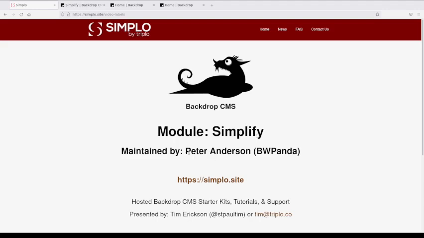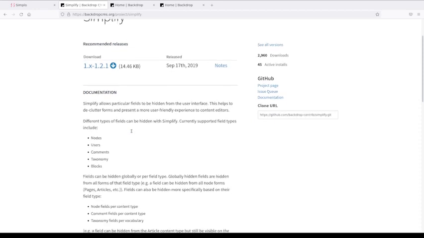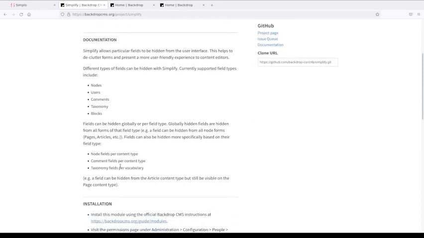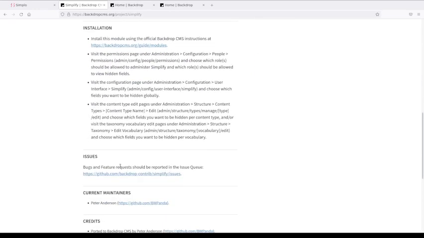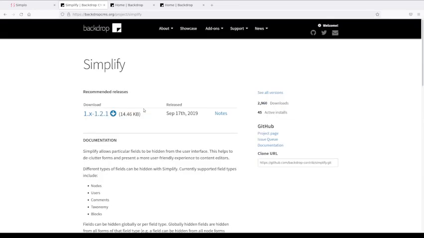I am here today on behalf of Simplo, part of my company Triplo, to talk about the Simplify module. We can see here the Simplify module is maintained by Peter Anderson. If we go to backdropcms.org, the project page, we can scroll through and read the documentation and installation instructions, but I'm not going to cover those today. We can see that this was a Drupal 7 module developed by Mark Schust and ported to Backdrop by Peter Anderson and currently maintained by Peter Anderson.